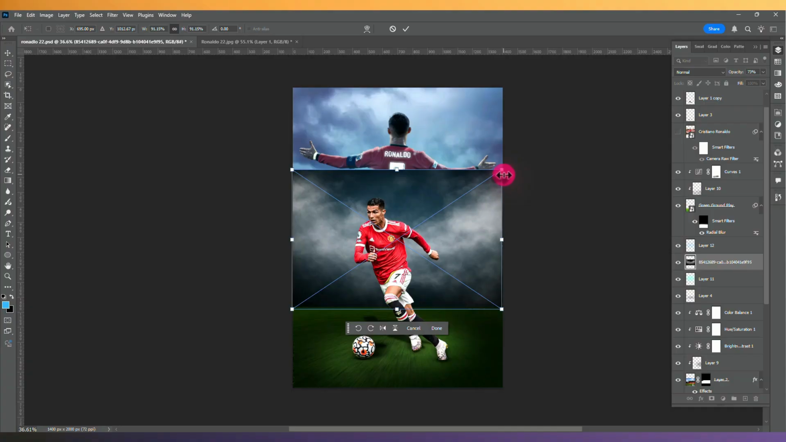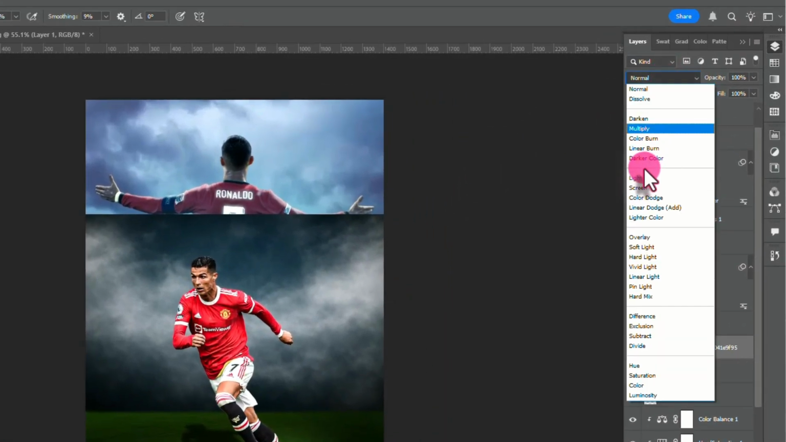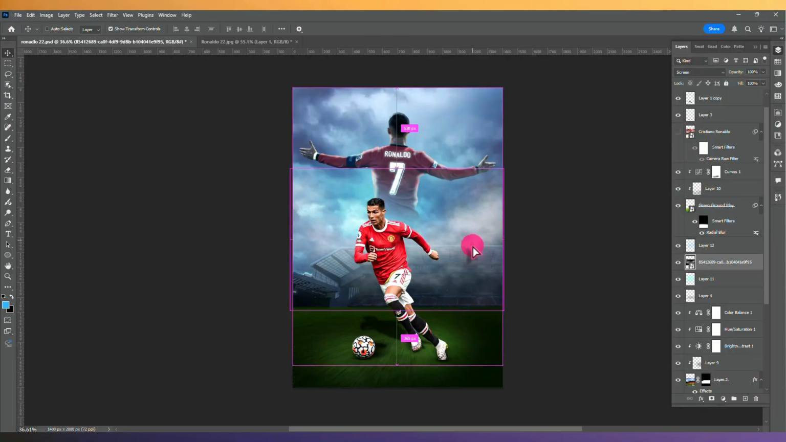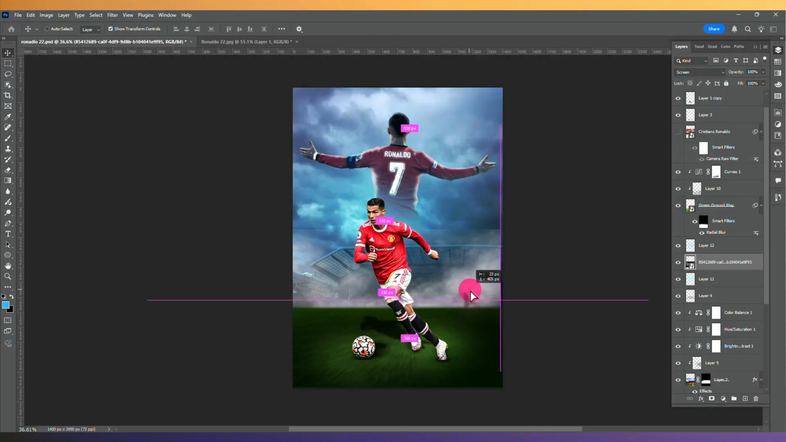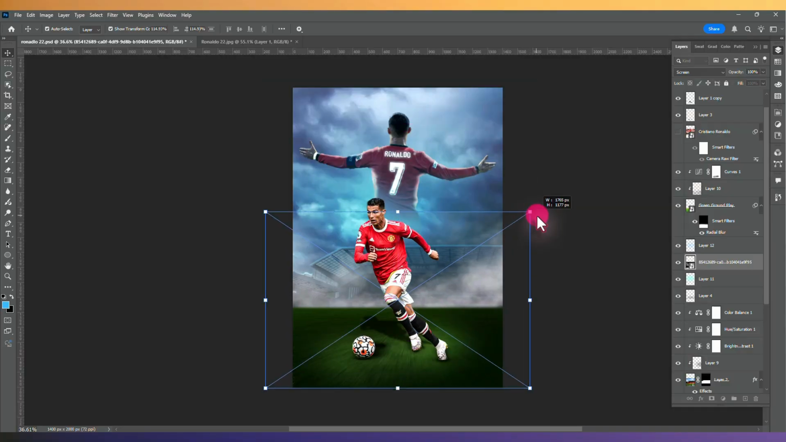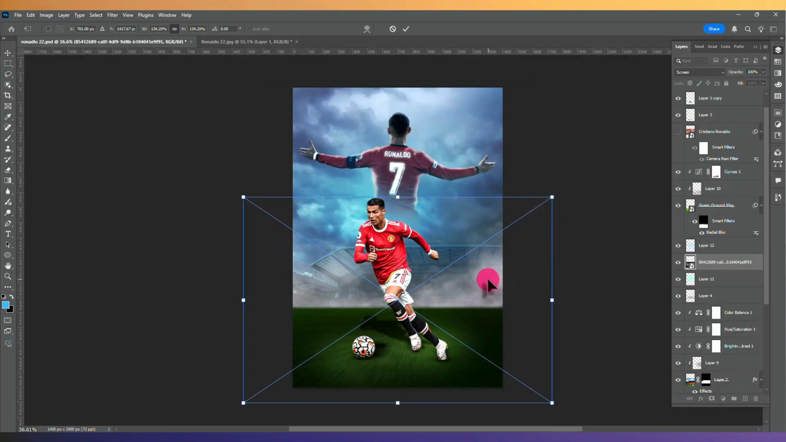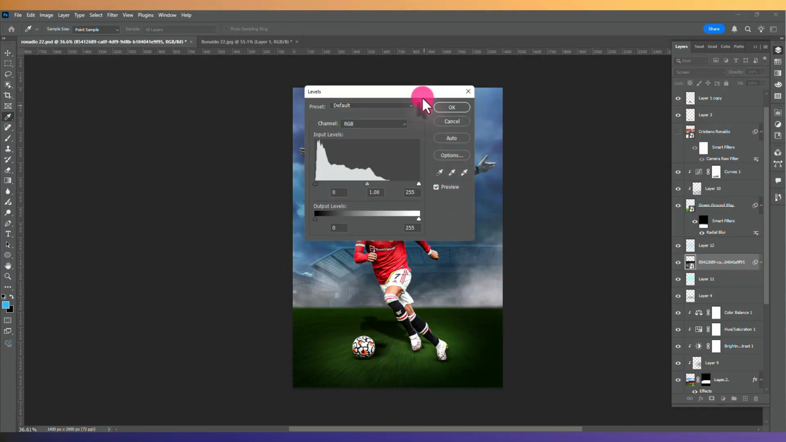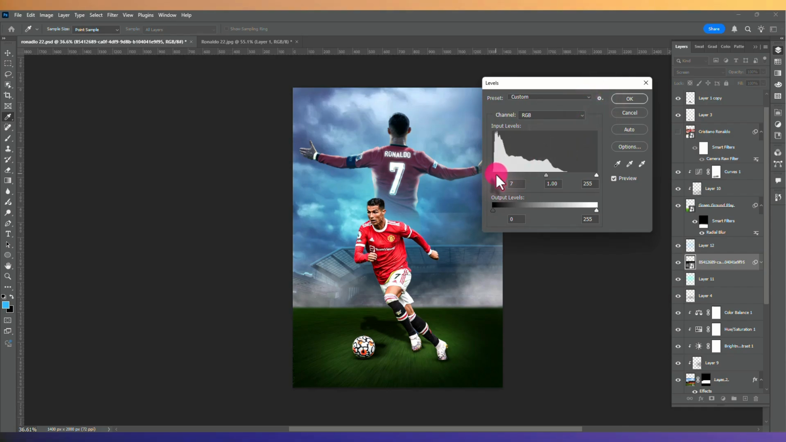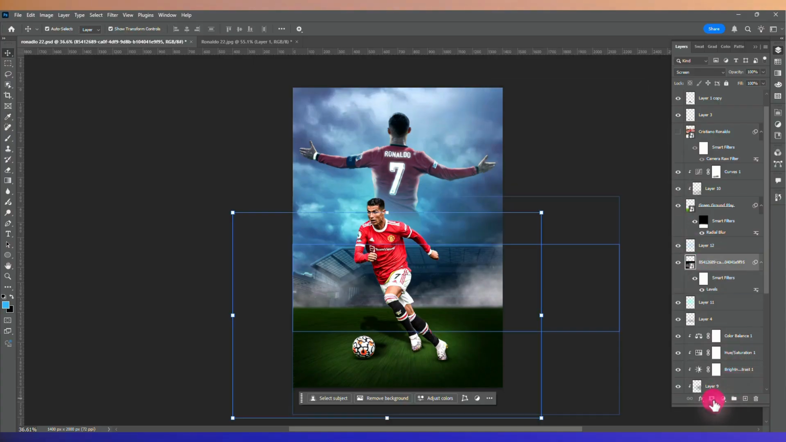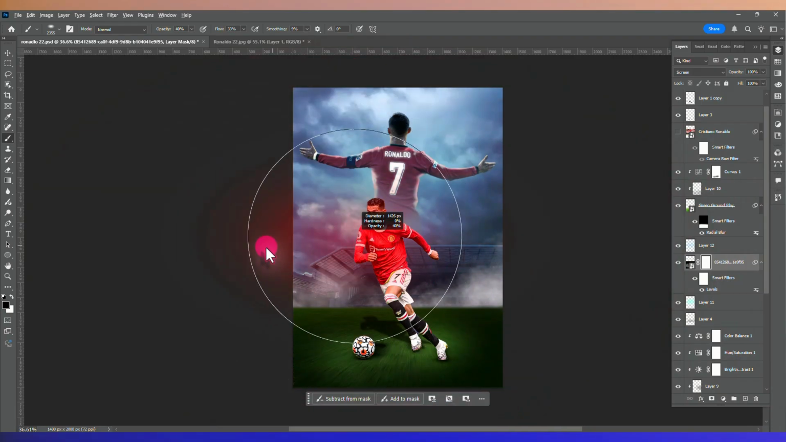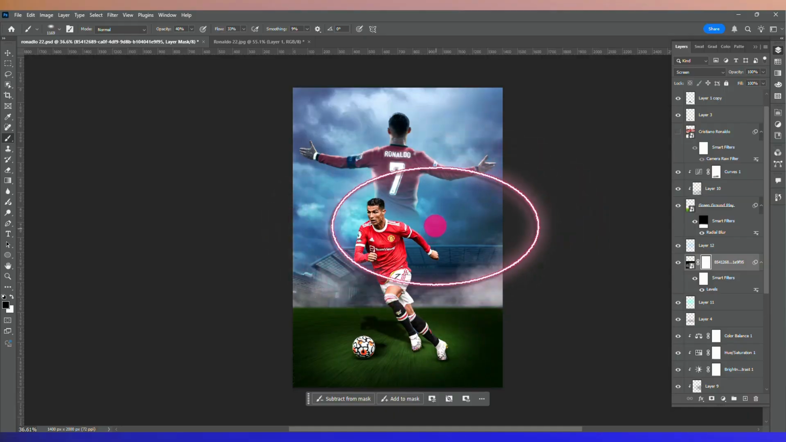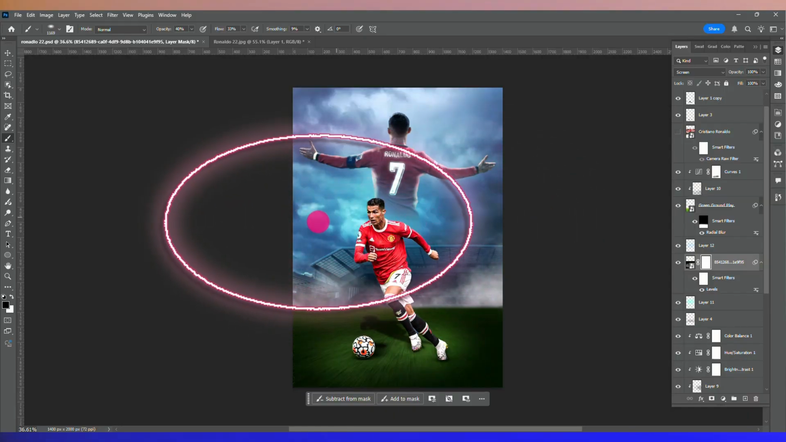I'll add a fog image and change its blending mode to Screen. Then, I'll position it properly and transform its size to fit the scene. To blend it better, press Ctrl+L to open Levels and adjust the values until it matches the background lighting. After that, add a mask to this layer and gently erase the unwanted fog from certain areas, like this. I'll tweak the levels again a bit to get an even better result.